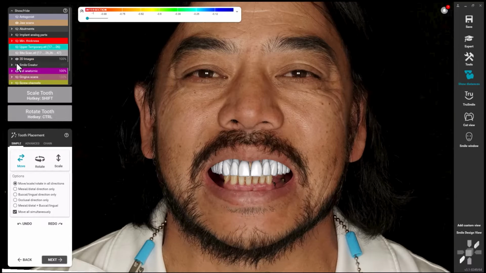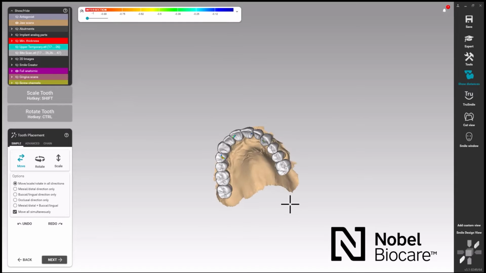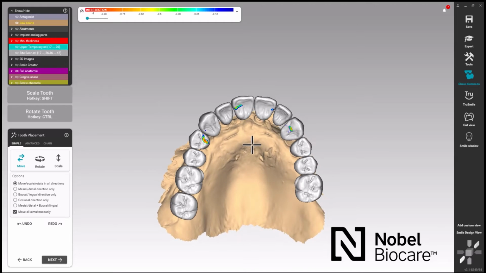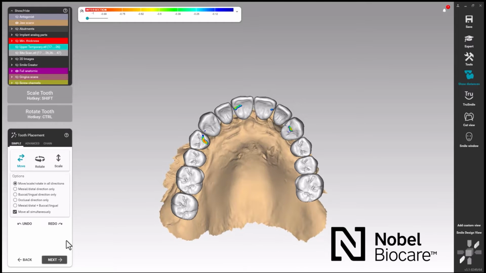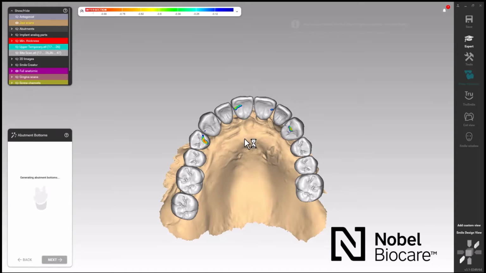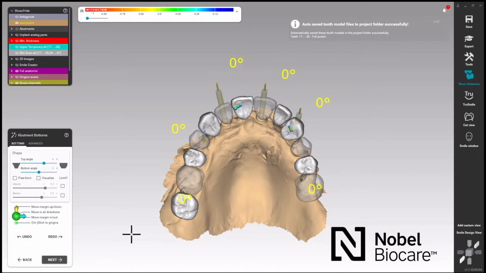Look pretty good at this point, so we'll turn that off and go through the next step. We will be able to go back and actually do some more fine-tuning. So we're going to go to the wizard. Yes, we're going to overwrite the existing files with the current tooth design and make that. Next, we're going to do our abutment bottoms.